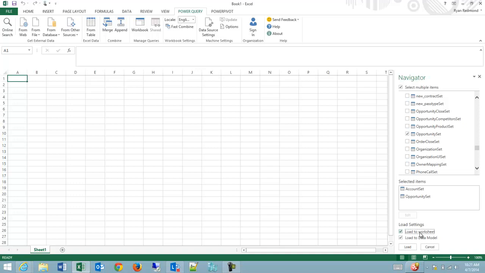Loading into the worksheet, I found it's just more intuitive. You get to see your information in Excel the way you're used to. Loading into the data model, you have to have a little bit more of a database administrator mindset. In this case, I'm going to do both just for simplicity. We're going to click load.